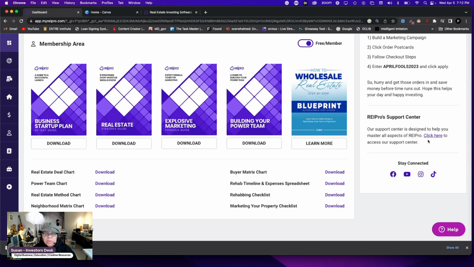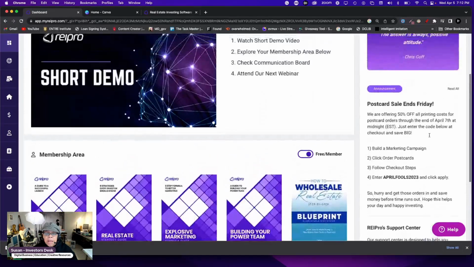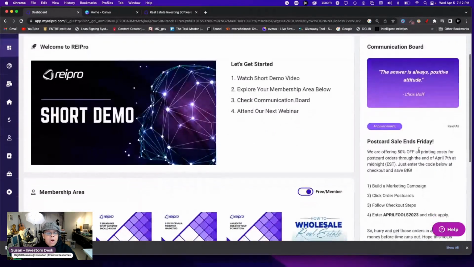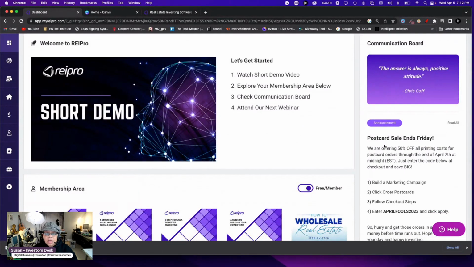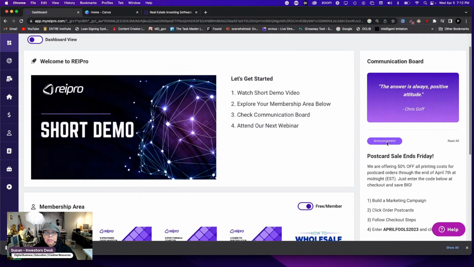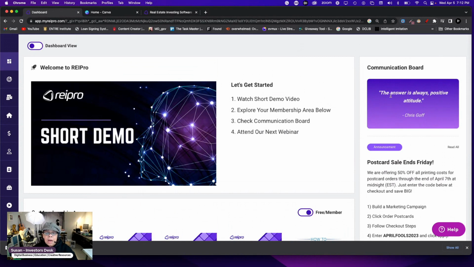They got the support center here. Just click on that button, and they always have postcard sales at every holiday season. So the answer is always a positive attitude. Chris Goff and a partner, his name escapes me right now, but the partner actually developed the software. Chris Goff and him had been partnering in the real estate business for quite a minute.